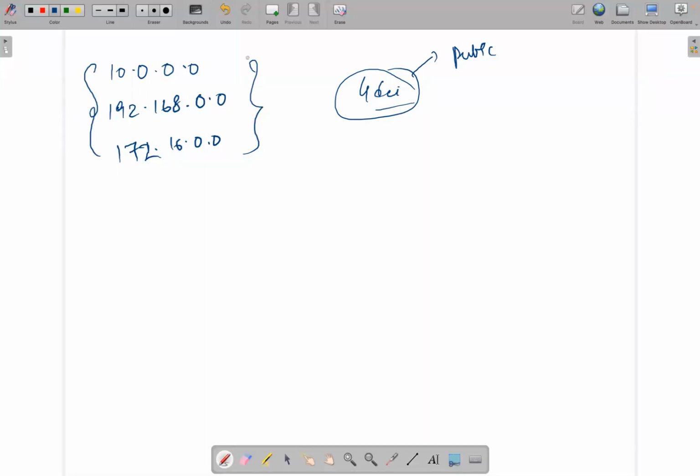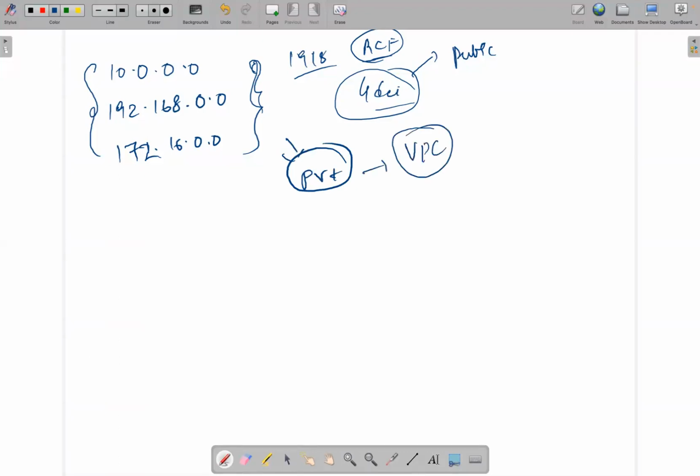So there is one act which was declared in 1918, which we call RFC something. I don't exactly remember. According to this RFC of 1918, we have these 3 IP address ranges which have to be declared on a private network. And obviously, we are defining our VPC to be a private network. That means we need IP addresses only from this particular range. So now, let's say I have taken my IP address range as 192.168.0.0/16, which is my VPC CIDR.